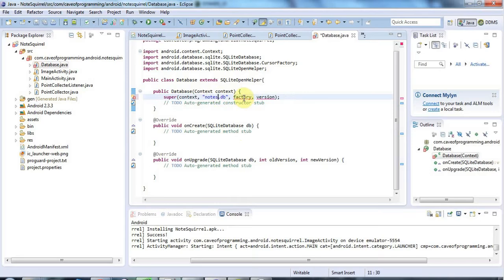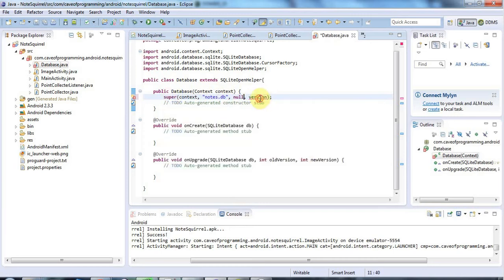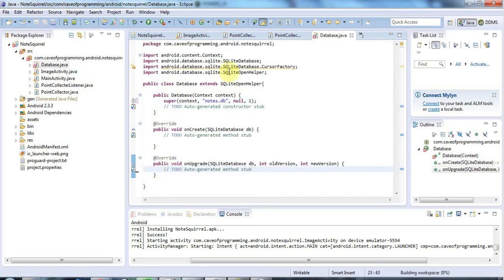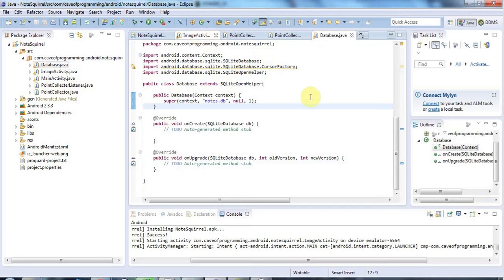And the factory here, I'm just going to set to null. We won't bother with that. And the version here I'll set to 1. The SQLiteOpenHelper has an automatic facility for upgrading your database, but I'm not going to use it here. I'm just going to create the database. So that's the constructor finished.